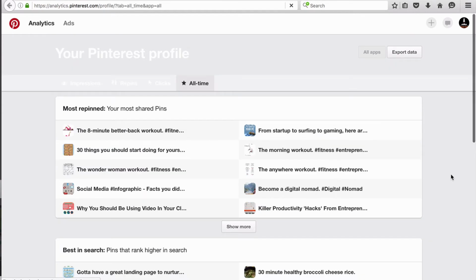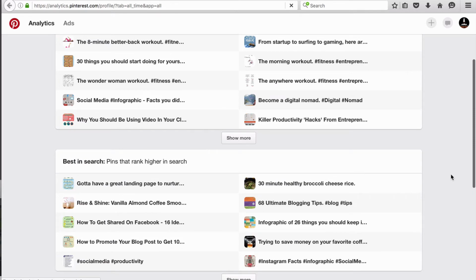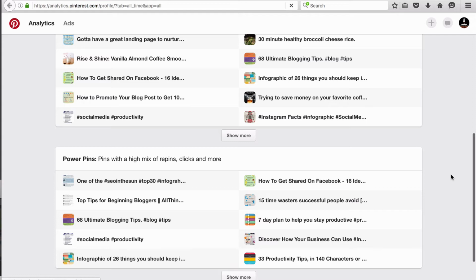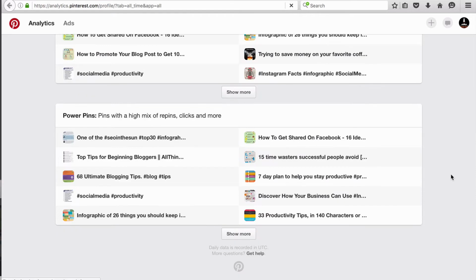The all-time tab tells us the most repinned pins. It tells us the pins that rank best in search, pins that get the highest mix of repins and clicks. And with this information, we're able to see what the topics are that are performing really well and how we can create more of that content.